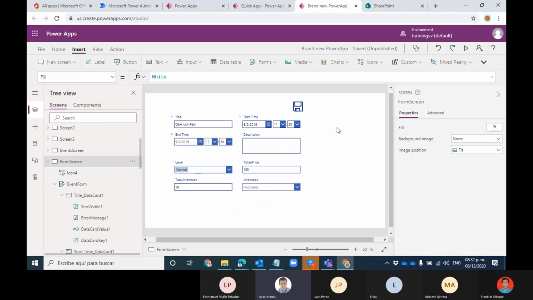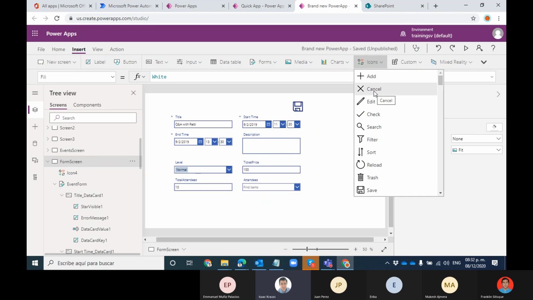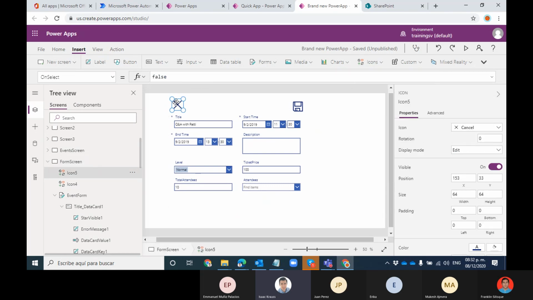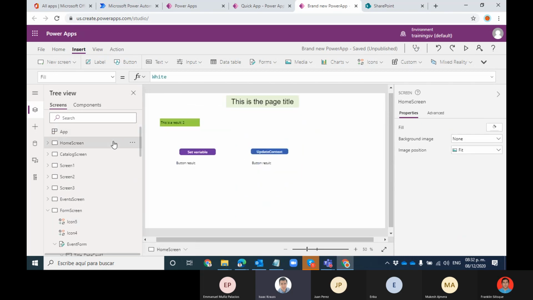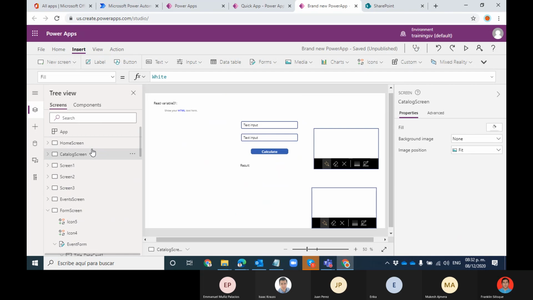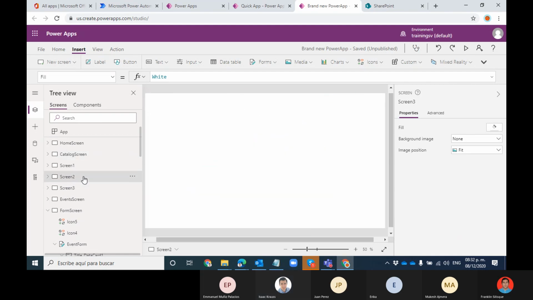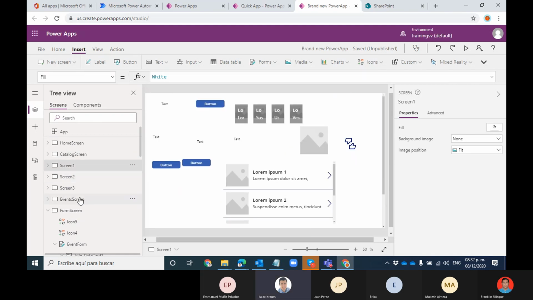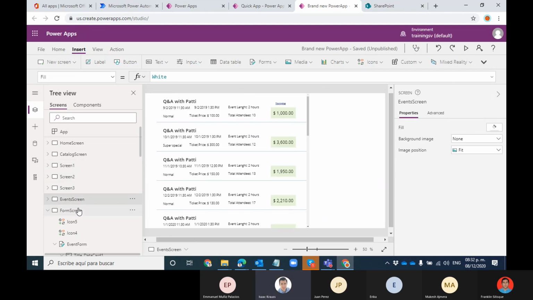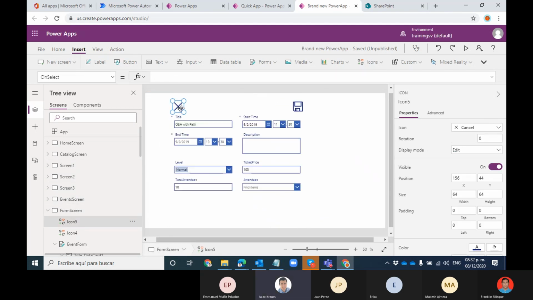And let's see what other thing we could do. Let's add another icon to close this and return to the previous screen. In order to do that, I'm going to use the formula Navigate. I think we saw Navigate before, didn't we? I thought we did, but no problem.